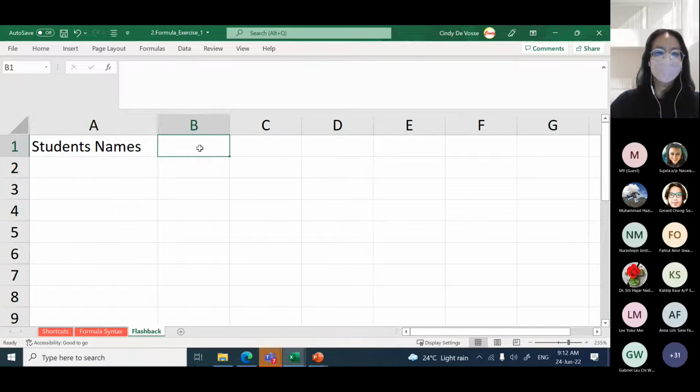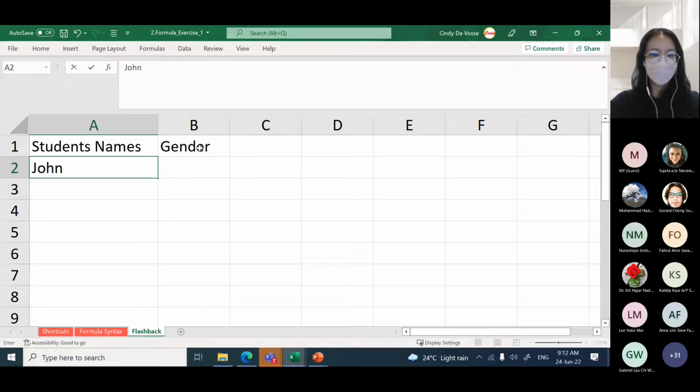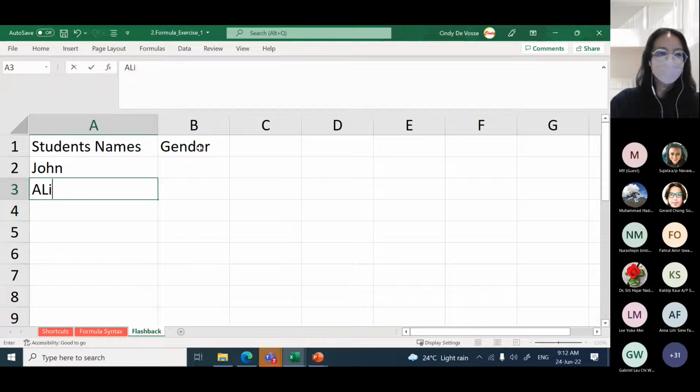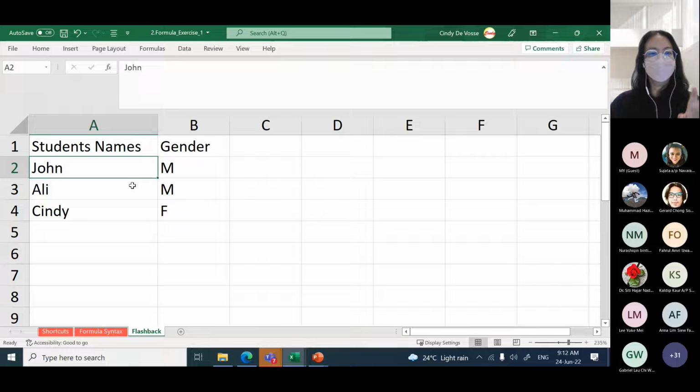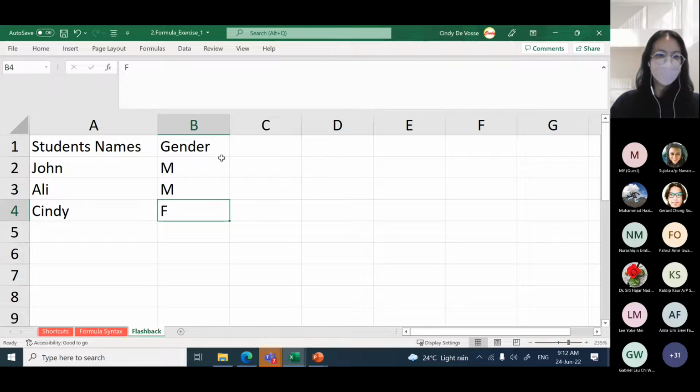Okay, and let's say I type gender, all right? Maybe this is John. So after you type, you can just press enter. Ali and Cindy. Let's say John is male, Ali is male, Cindy is female. All right, so this is how we input information into the cells.